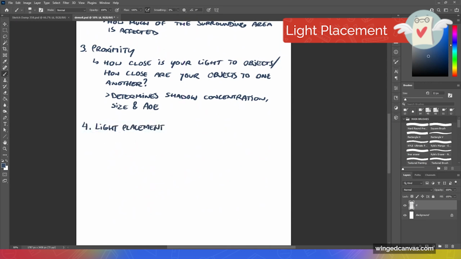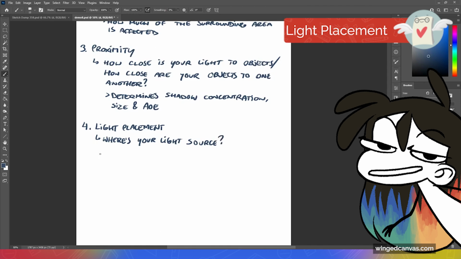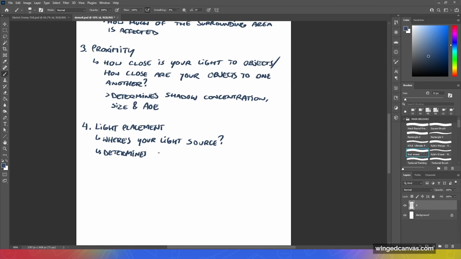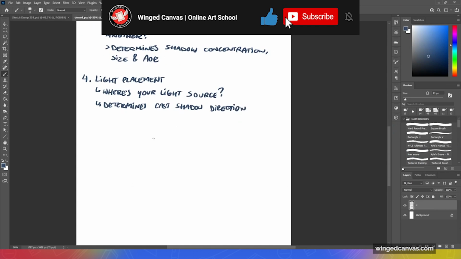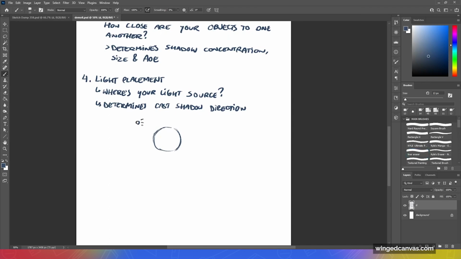So number four, light placement. Where's your light source? You'd think that this one would be first, but it's not. This determines cast shadow direction. We've got a little sphere here. Our light source is coming from up here. Where's our shadow gonna be? What direction? Bottom right. Yes, so our shadow's gonna be over here.